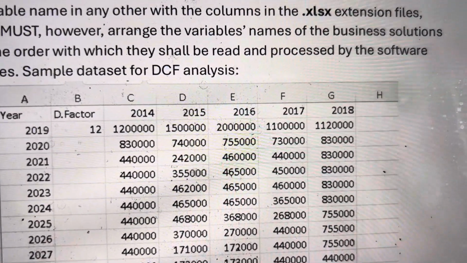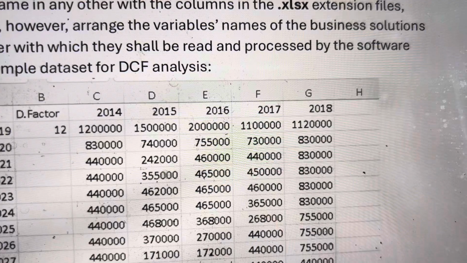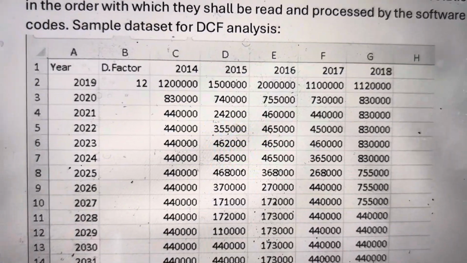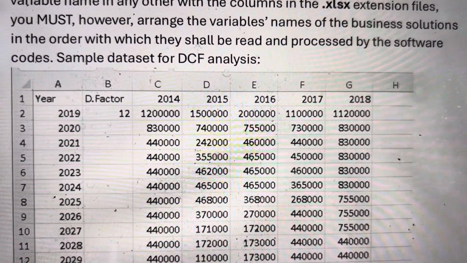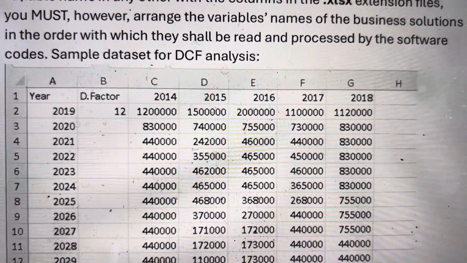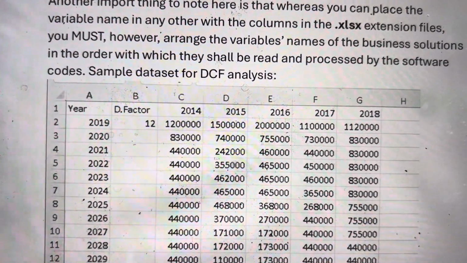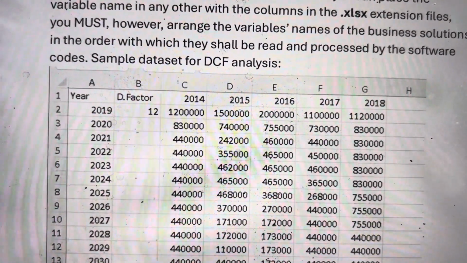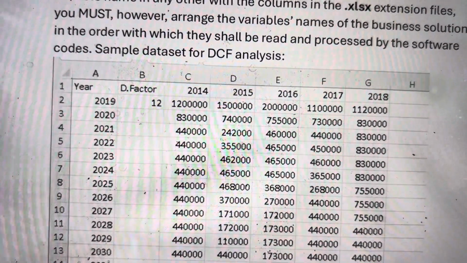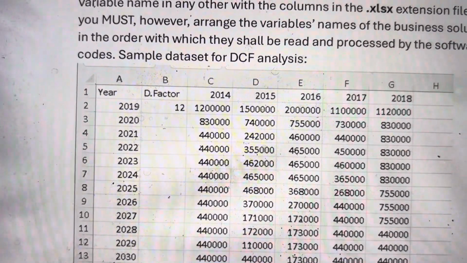Then for column C, it is 2014. For column D, it is 2015. On column E, 2016. For column F, 2017. For column G, 2018. Now, you can see that, because we are talking about futuristic, we assume that events have happened up to 2018, but the other events, which are year 0 or year 1 to whatever year you want to analyze to, start from 2019. That's why 2019 is there.